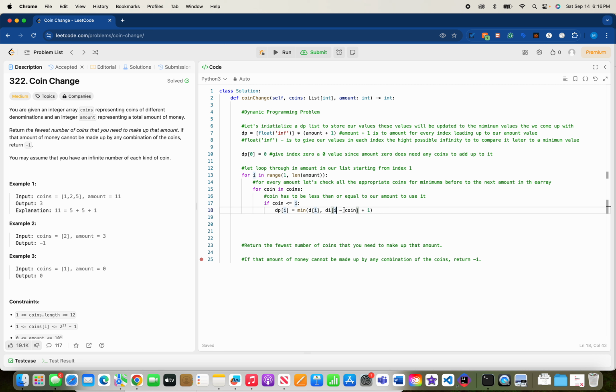So i, 1 minus 1, 1 here plus 1. 1 minus 1 is 0, plus 1 is 1, so that's 1. So we need only one coin to get the value of amount 1. That's the lowest minimum possible value for 1. Minimum here, and that will take the place of infinity at index 1. And then we move on to the next one, index 2.